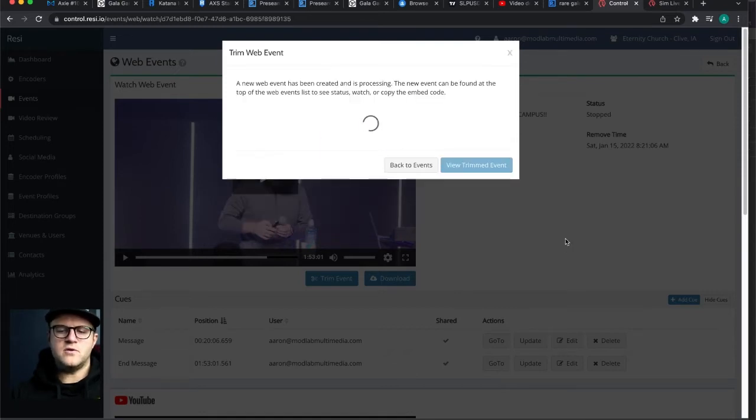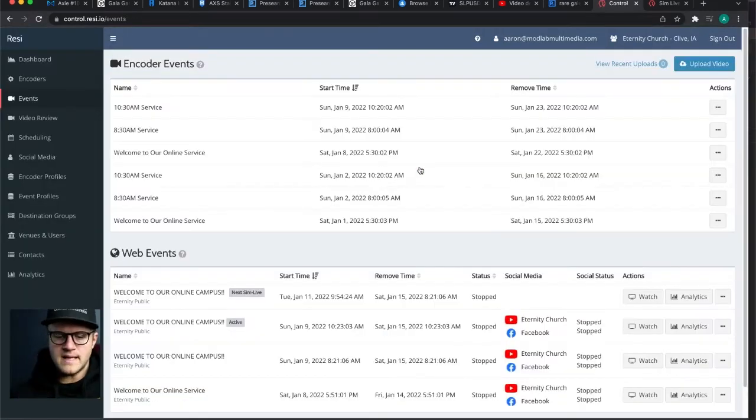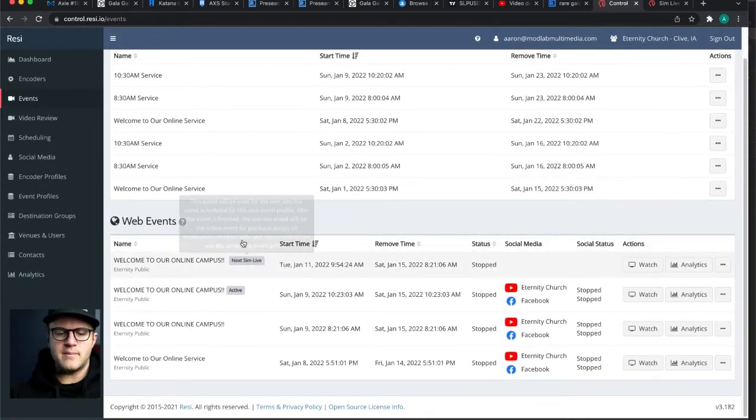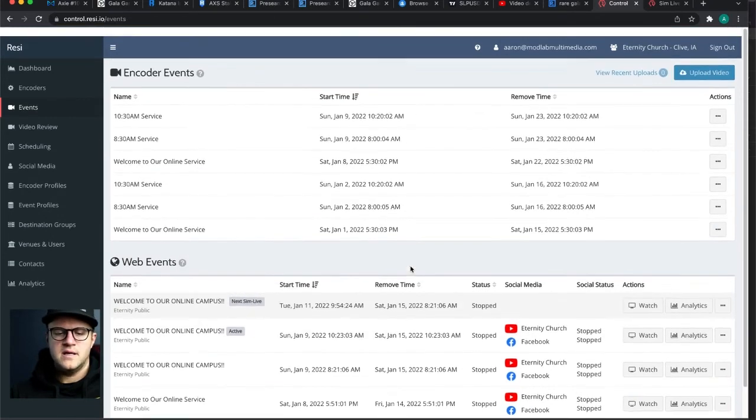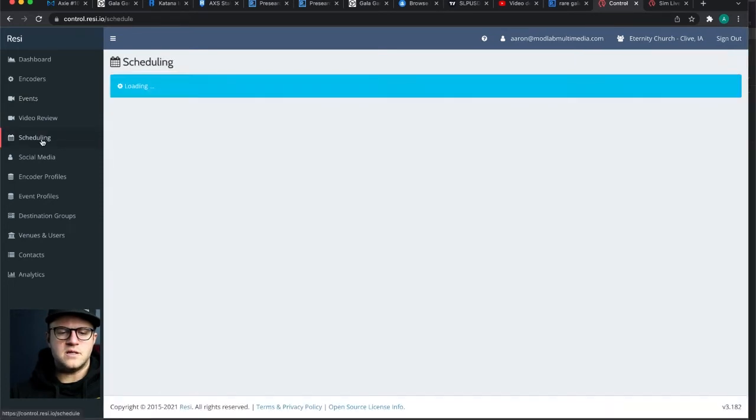So this will create a new event. It will not delete the old event, so don't worry guys, you're not deleting anything, but you can go back to events from that tab, and it shows up at the top of your web events link or table here. And this is where this little next sim live indicator will jump from this one up to this one, and this is where you can go in and into the scheduling.